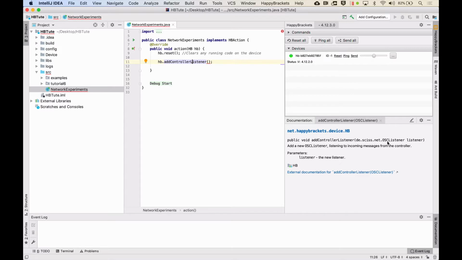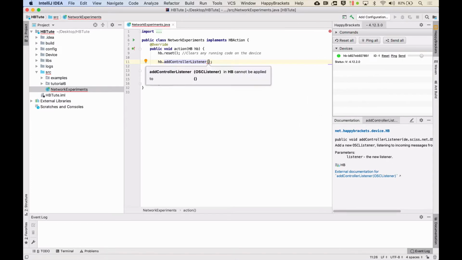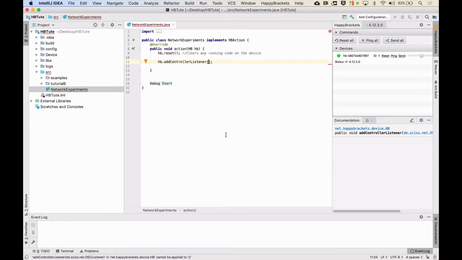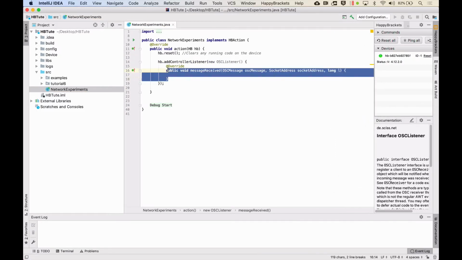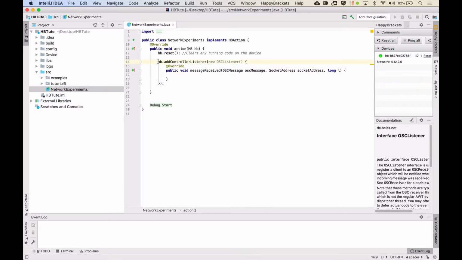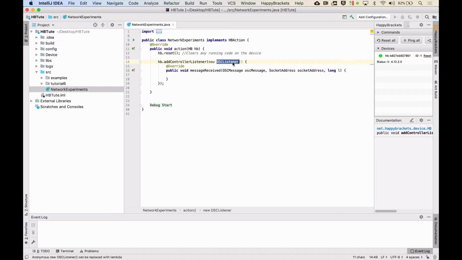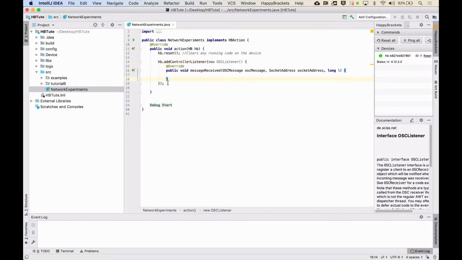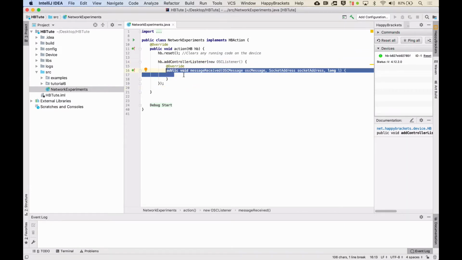This comes from a library that we didn't create but that we're using in HappyBrackets by skis.de. It's one of many libraries for the OSC protocol that are implemented in Java, and we'll talk about that in a minute. So what I'm going to do is say add controller listener, new OSC listener, and that automatically throws in this function. So basically I'm making my sketch listen for incoming messages, which are this kind of object, and what this has given me is an anonymous class. So it's a class that's just being created on the fly, and we're implementing the message receive function.